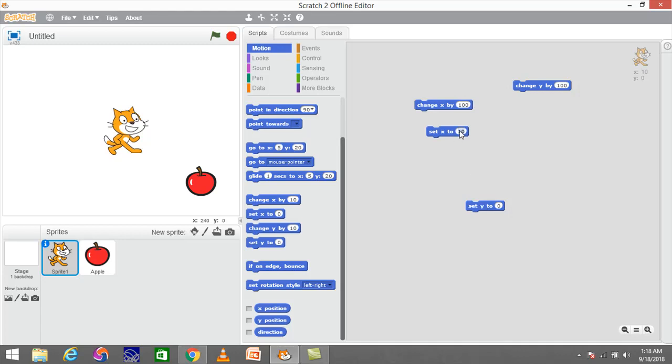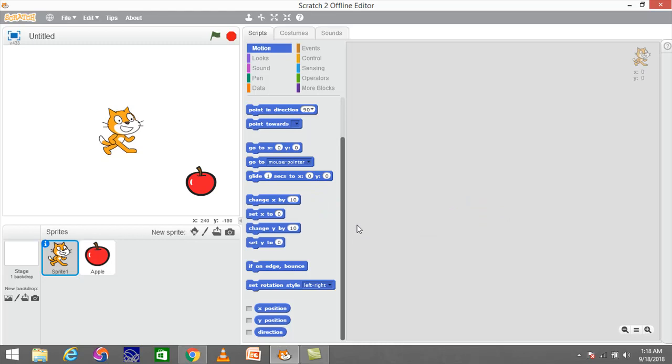Here again, I'll type it as 0, it will go to the center of the stage since x and y both are 0. So that's how this change and set works on this.